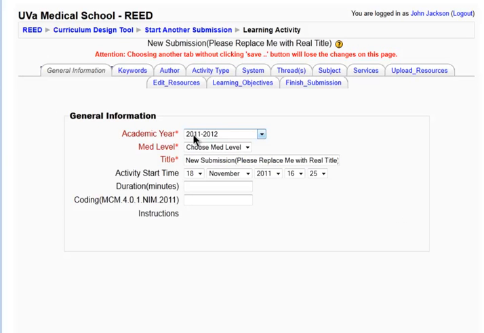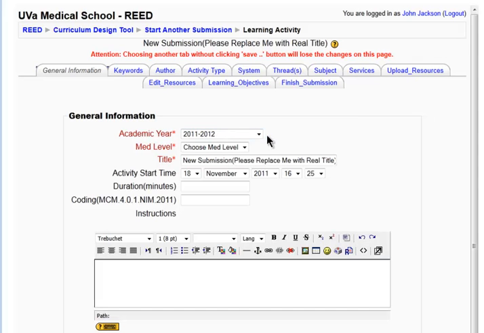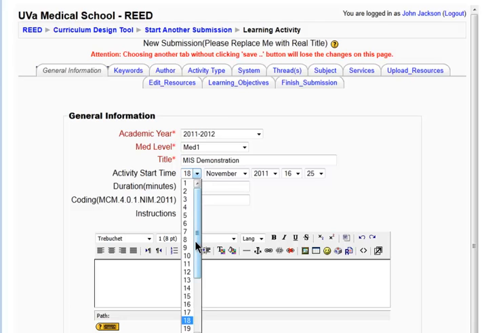Hit Start Submission. You're going to choose the academic year. It's going to default to the current academic year. Choose the med level of the student. Give it a title. I'll just put in an example. Choose the date on which the activity will be. You may need to look at the calendar for your particular system in order to be able to choose a date. I'm just going to pick an arbitrary date here.